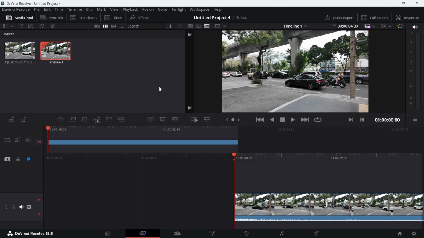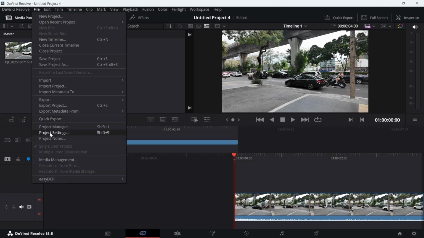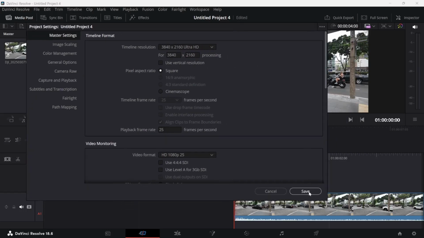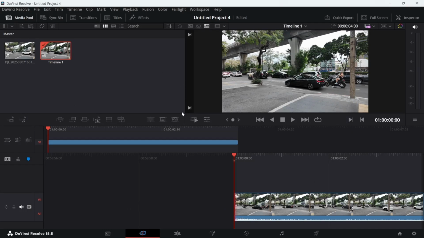Now obviously you would make all the edits necessary to your video and then go to File and go to Project Settings. What I would do is just make sure your timeline resolution is on 3840 by 2160, and that is going to be 4K resolution, and you should see it update here as well. Just make sure that that is set and then click Save. Once you've done that, you can go ahead and export it.